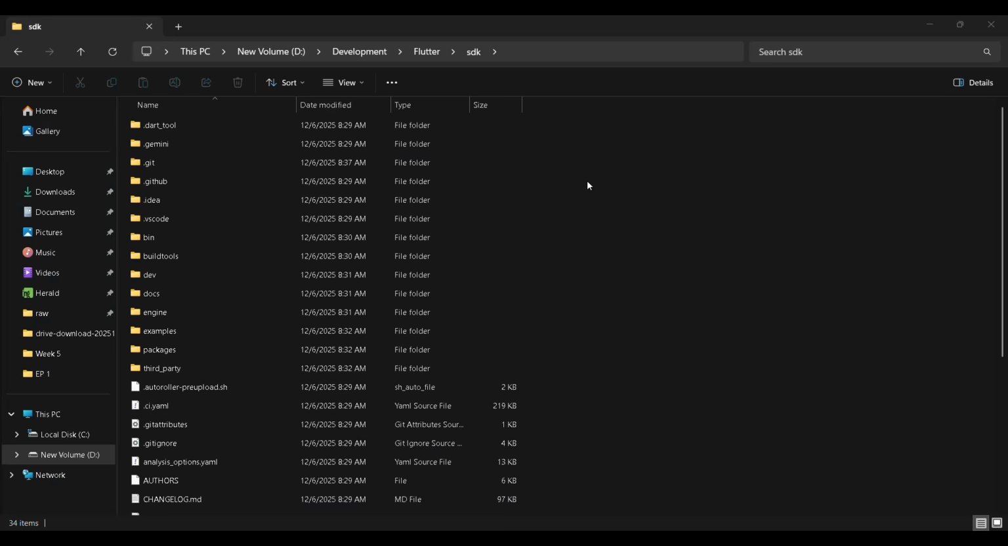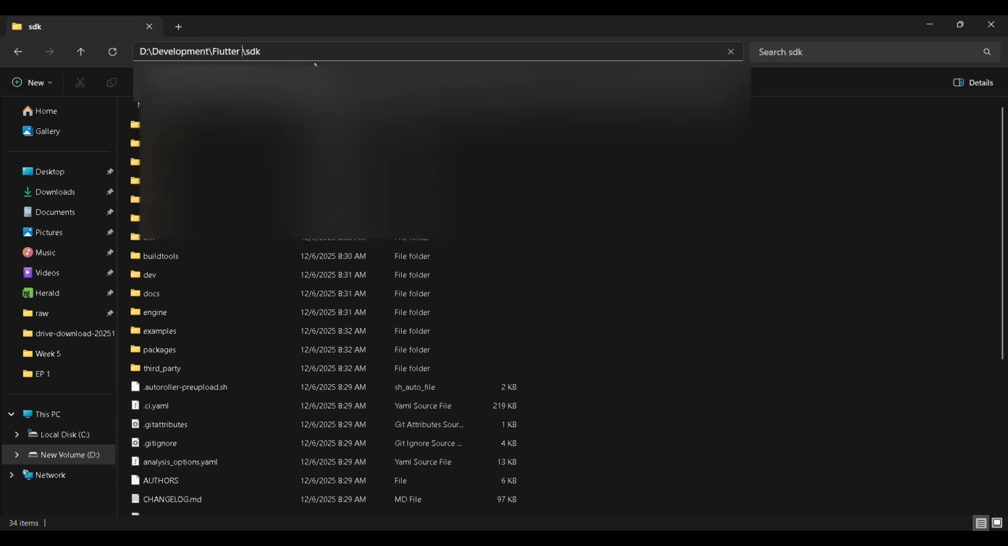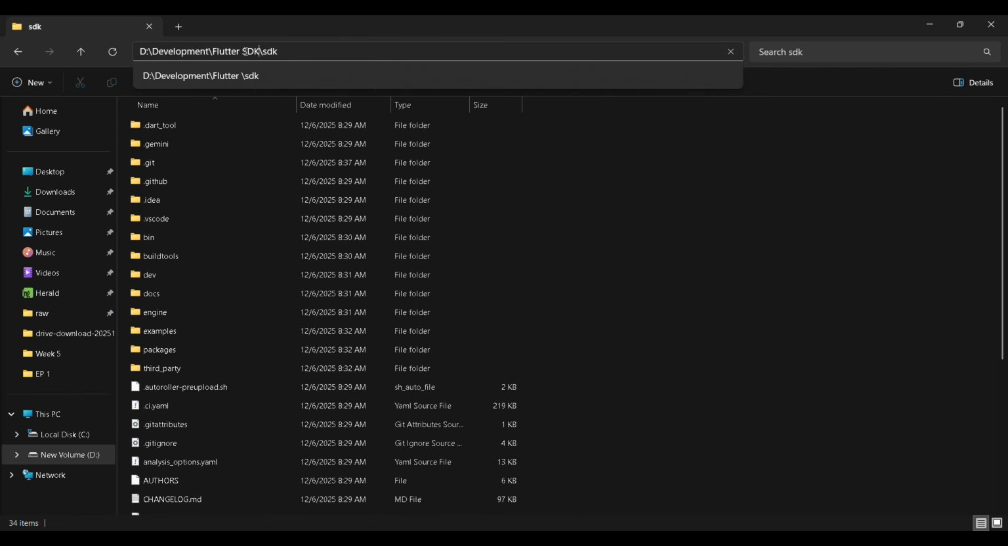Now, once you've downloaded and extracted your SDK into a folder, you'll have a folder that looks something like this. This is your Flutter SDK. Make sure to keep this in a safe location and not delete it. Make sure that there are no white spaces in the name of your folder. Mine is in the D drive under the development folder, Flutter SDK. As you can see, there are no white spaces. By white spaces, I mean this is a white space. There are no gaps in your Flutter path.